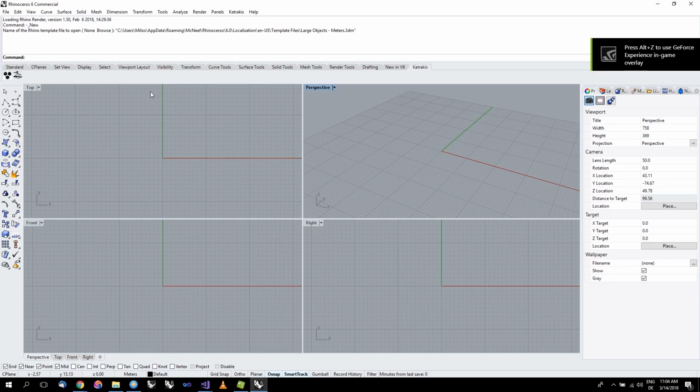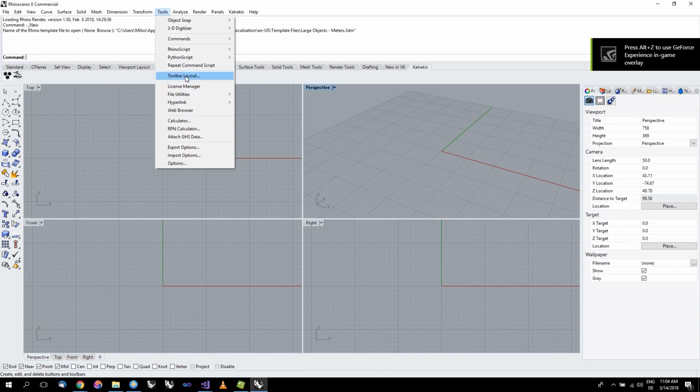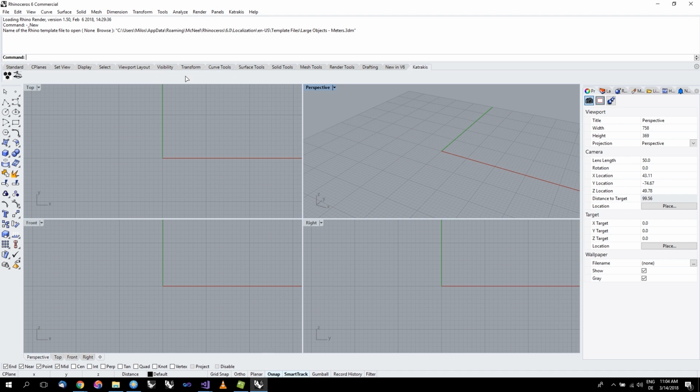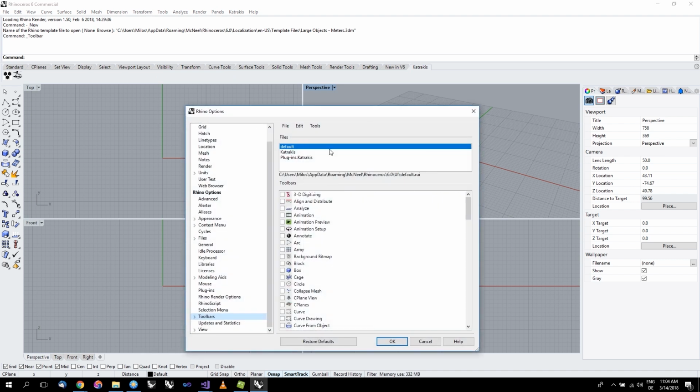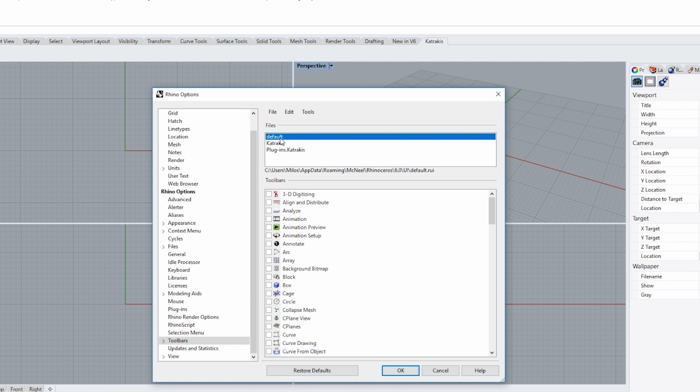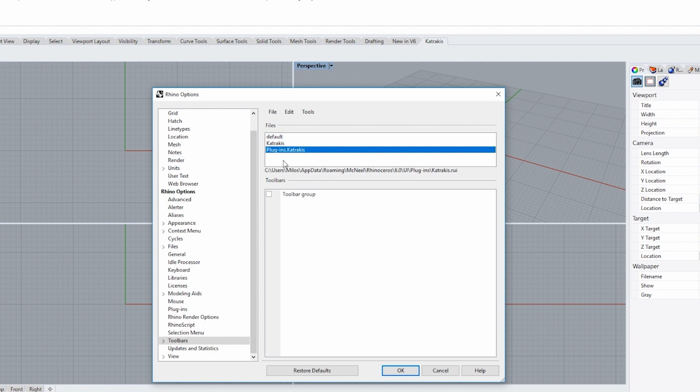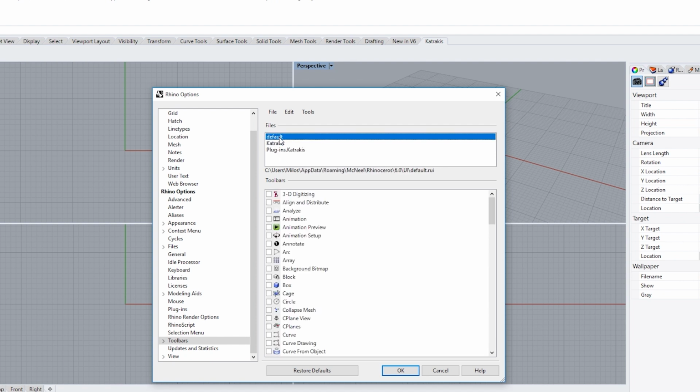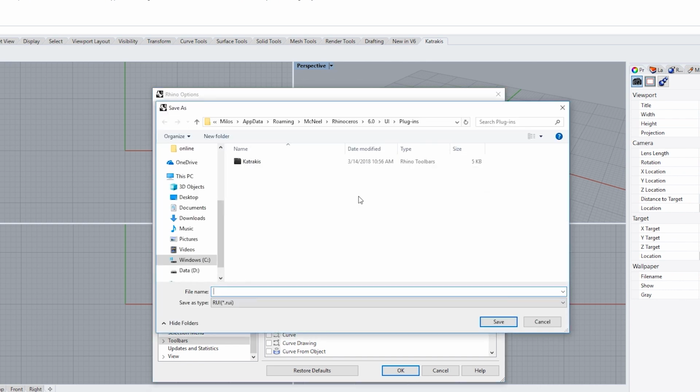So what we can do is go to Tools, Toolbar Layout, and we're going to create a workspace for our toolbars. As you can see, there is a default one and something I created before, but I will create a new one for this case. We'll go to File, New, and create our toolbar called, let's call it the same as we call the plugin. I will explain in a moment why that is smart.